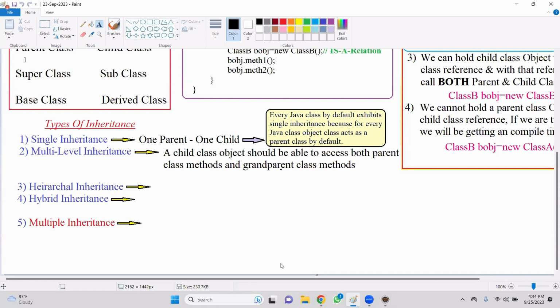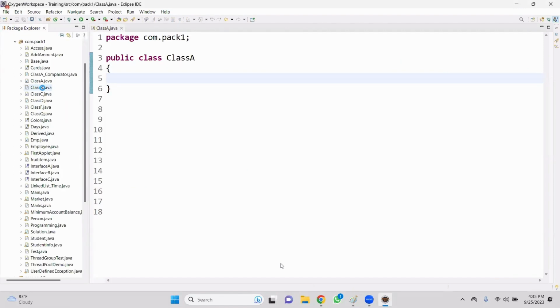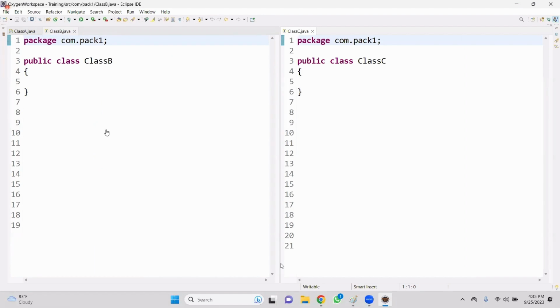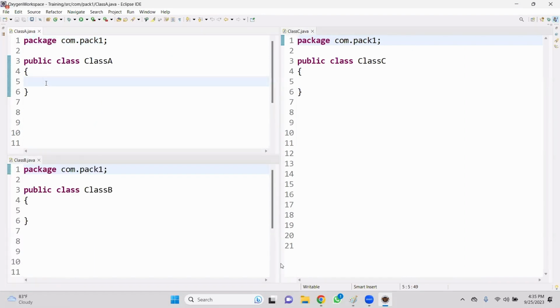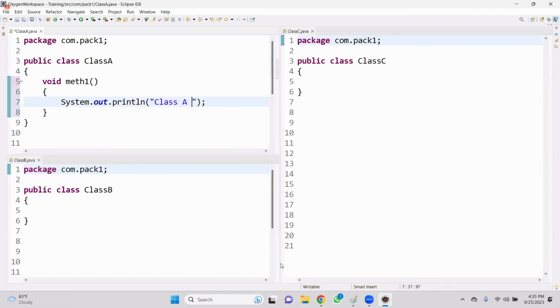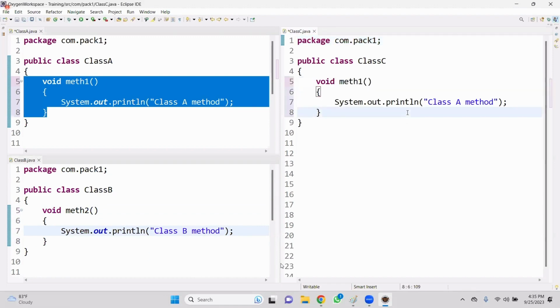Means, for example, just for example, give me a minute time. Let me just try to, okay, class B, and directly I'm taking class C. All right. So class B. In class A, I'm having a method void method1, system.out.println, I'm going with class A method. All right. Now just let me try to have method 2, and here I'm going with the class B method, and this is method 3. Now I'm going with the class C method. Okay. Now let me go to my main method.